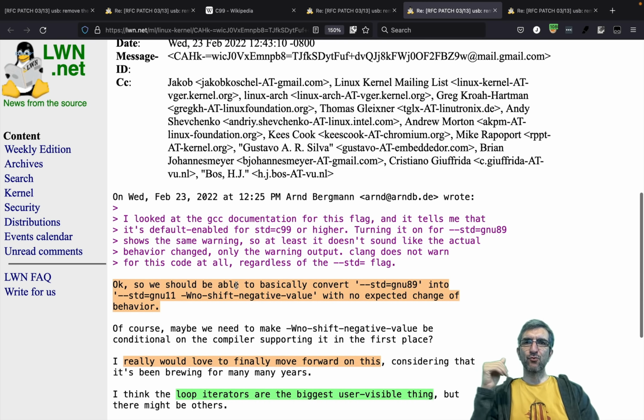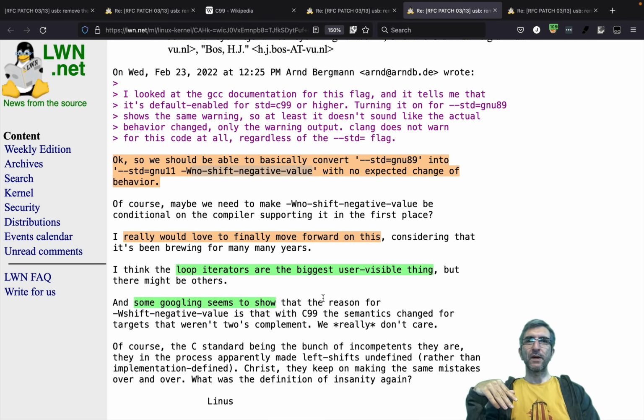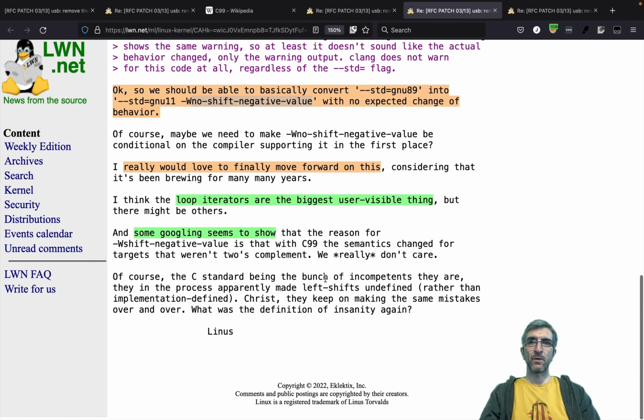That's okay, so we should be able to basically convert STD GNU 89 into GNU 11 with this setting set. No shift negative value, with no expected change of behavior. I would love to finally move forward on this. I think the loop iterators, the one we talked about, are the biggest user visible thing, but there might be others.